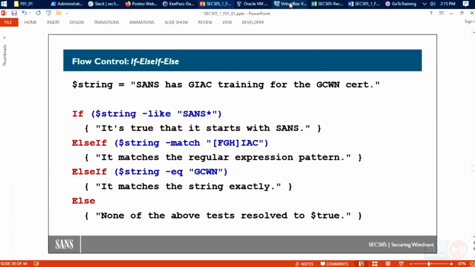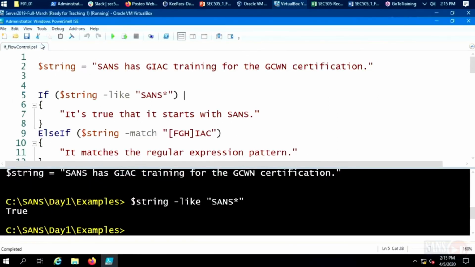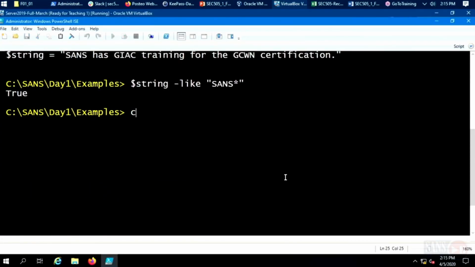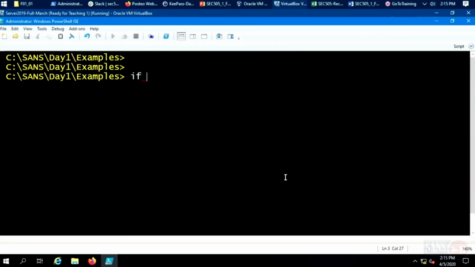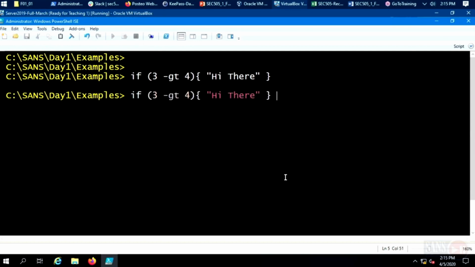Here's something else too. The keywords elseif and else, those are actually not required. And you can do it all in one line if you want to. For example, if I say, is 3 greater than 4, well then have PowerShell say hi there. How come it did not say hi there? Ah, that's right, the test is false. 3 is not greater than 4. That test outputted false, which means that you don't execute the following block of code. There is no elseif, and there is no else block either.